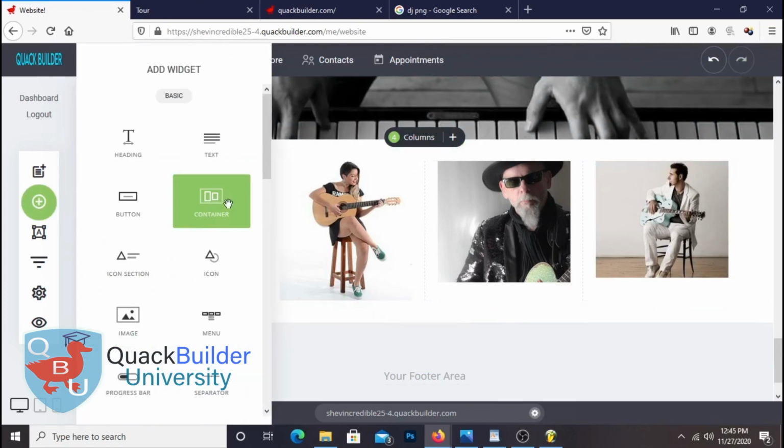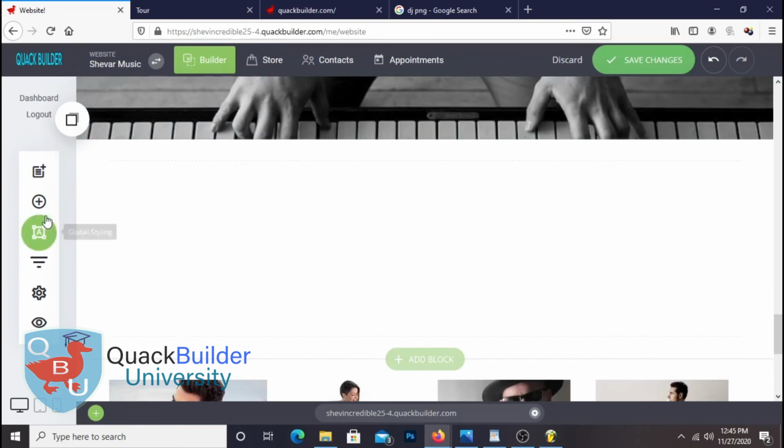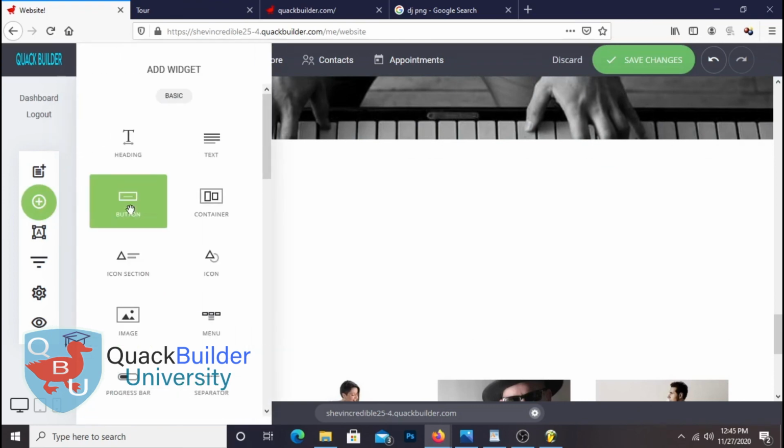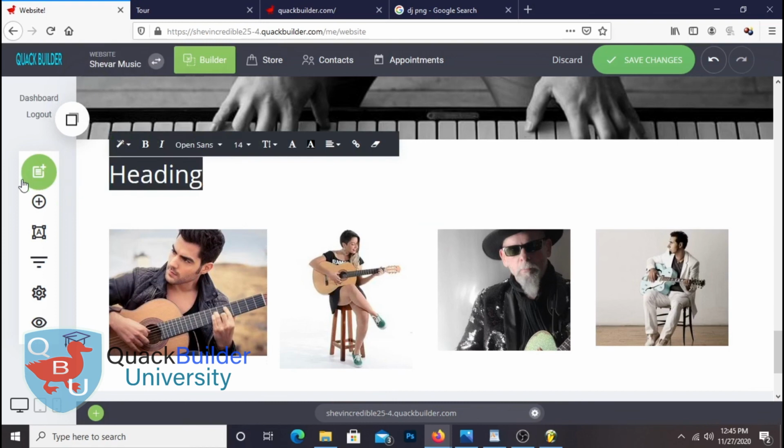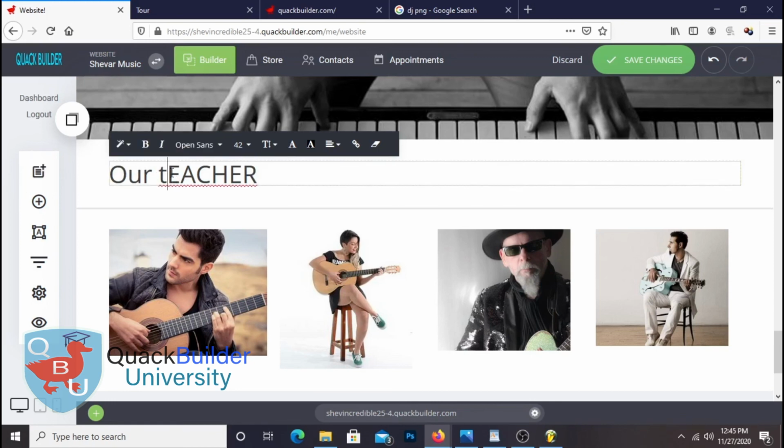Okay, so I'm just going to click that and add another container at the top. Alright, and then I'm just going to click and add some edit text. Alright, and with this edit text, I'm just going to say our teacher. Oops, excuse me, hopefully. And I have my caps on, so let's delete that, take the caps off and say our teacher.